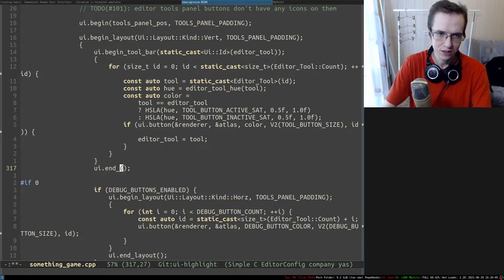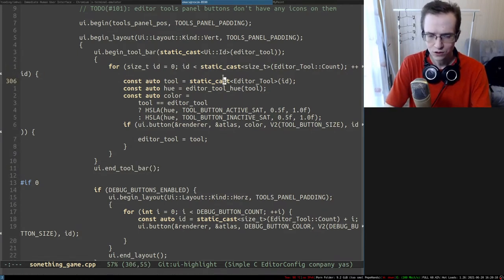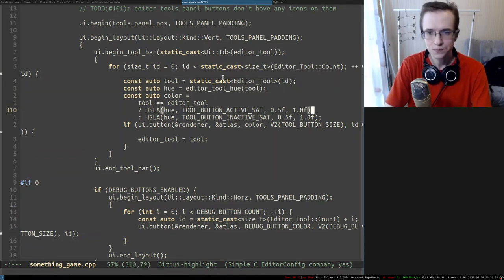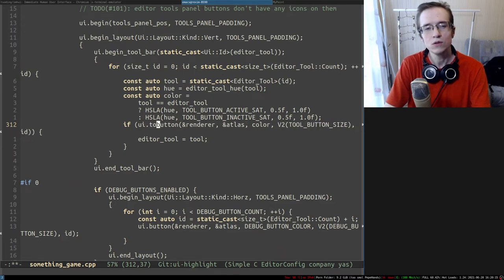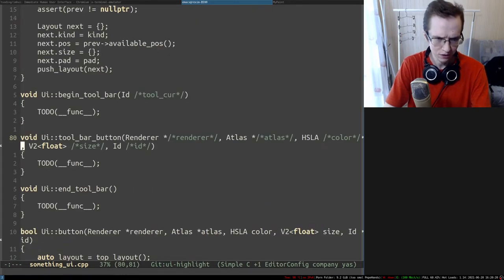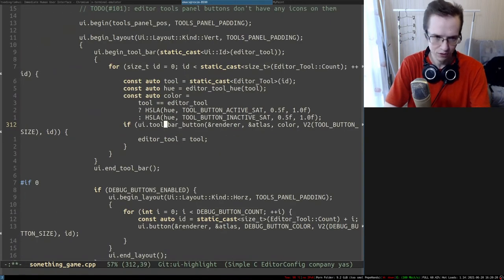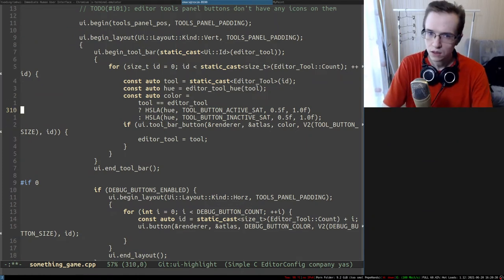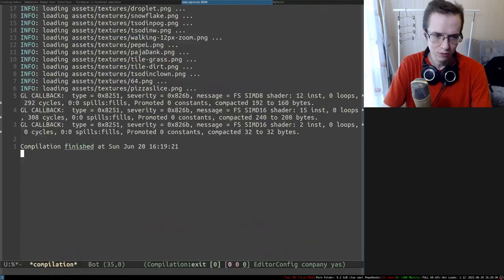And in here, we're going to have end toolbar. There we go. Then I need to iterate through all of these things and just say UI toolbar button. Is it toolbar button? Yes, it is toolbar button, and it has absolutely the same signature. So nothing much needs to be changed in this code, which is beautiful. I really like that. So let's try to recompile this entire thing.